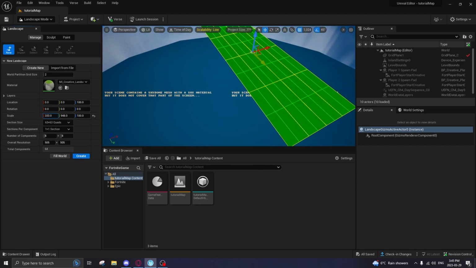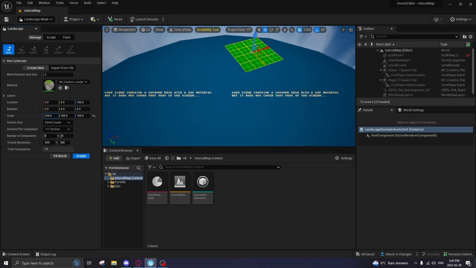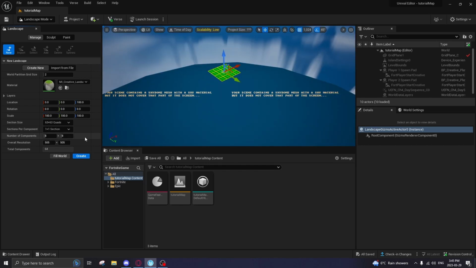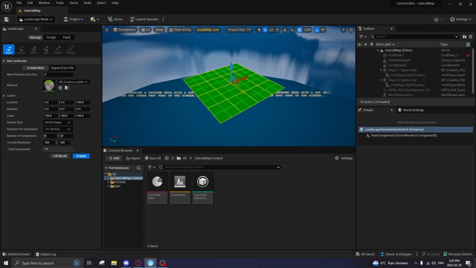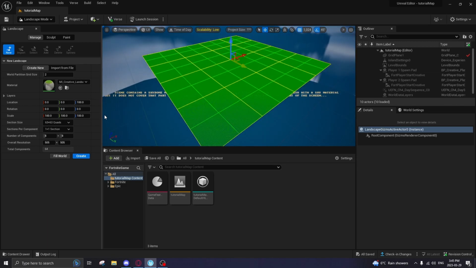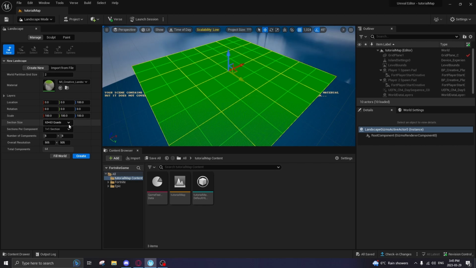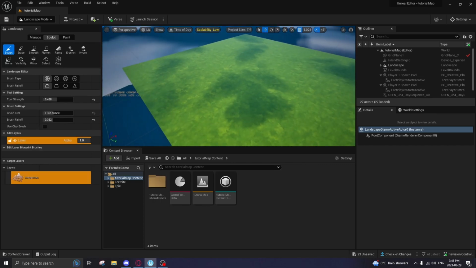I found a good number is like 200 if you're going 8x8, I think. But be sure to experiment. I haven't found my range yet of what the number should be. Just make sure you don't scale way too much. Section size here too, just leave it at 63x63 quads. And then just click create. And there we go, our terrain has been created.